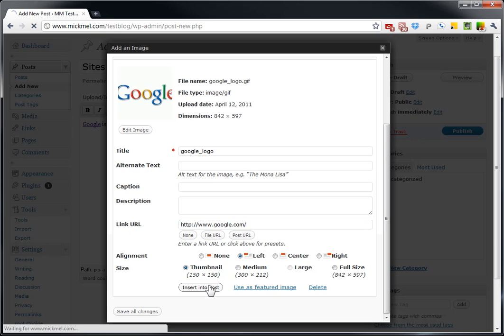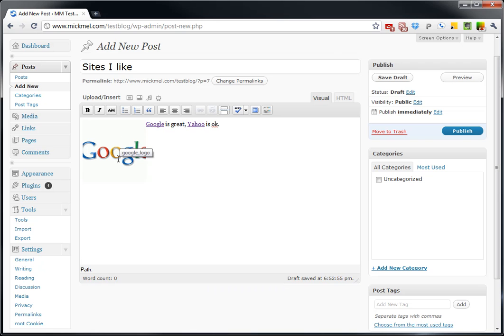So we'll say insert into post, and there's our logo. On the left side, it's actually that side. It's got a lot of white space and it's cropped funny and stuff, but that's the image we use. If we publish this and they click it, it would take them out to google.com. That's all it is to adding an image. You can add as many as you want to a post.